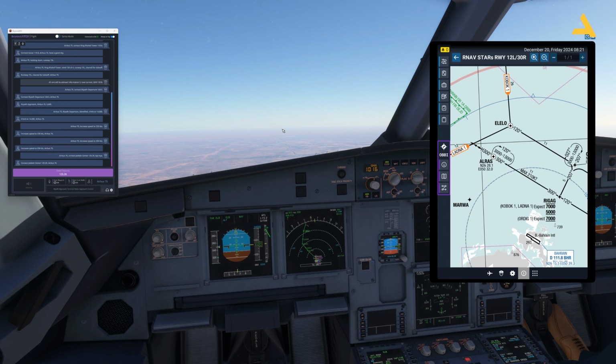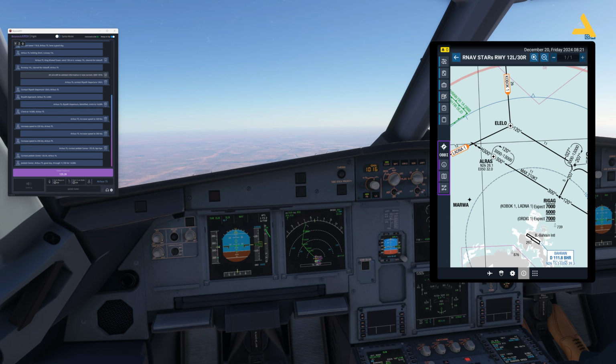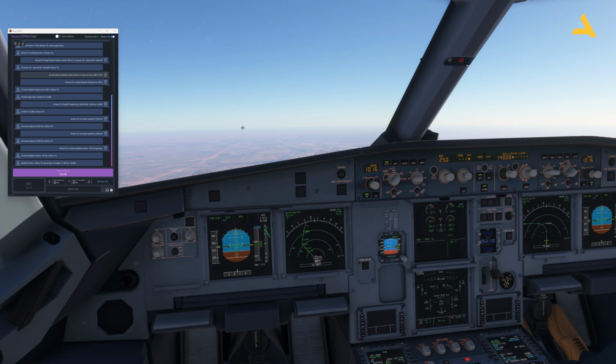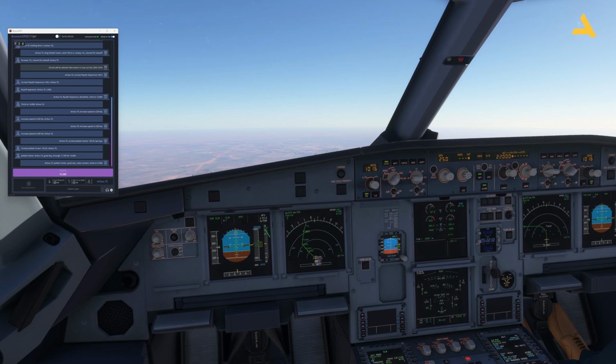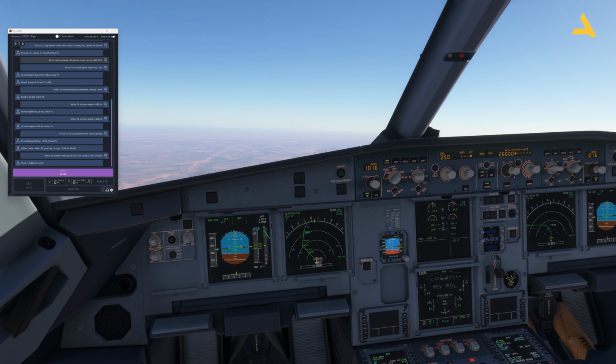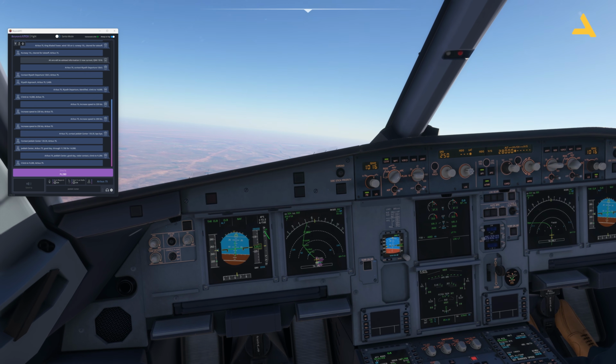Contact Jeddah Center 125.35, Airbus 75. Jeddah Center, Airbus 75, good day. Through 1,700 feet for 14,000 feet. Airbus 75, Jeddah Center, good day, radar contact, climb to flight level 280. Climb to flight level 280, Airbus 75.